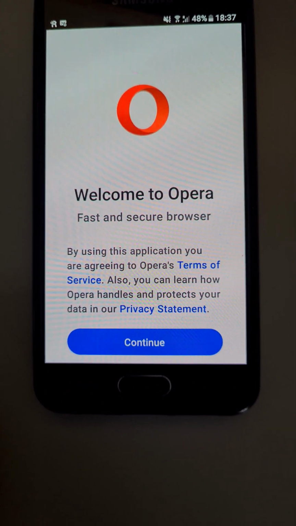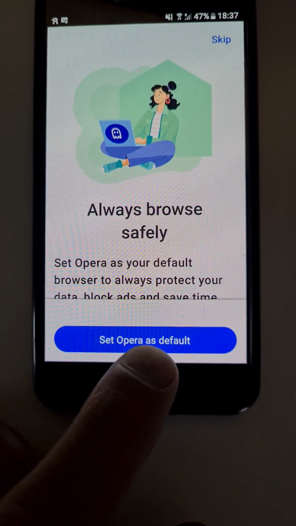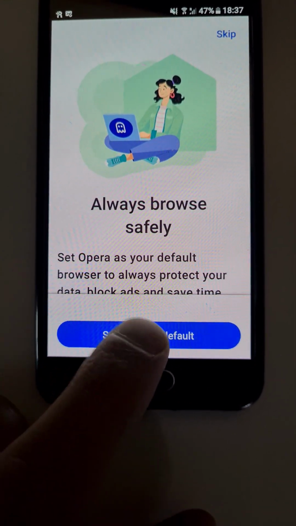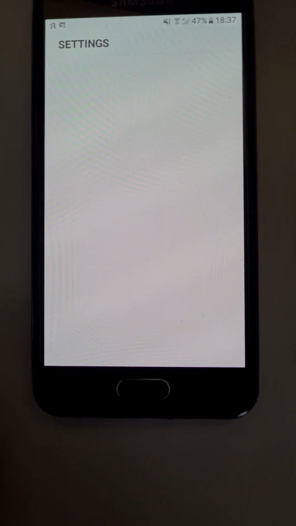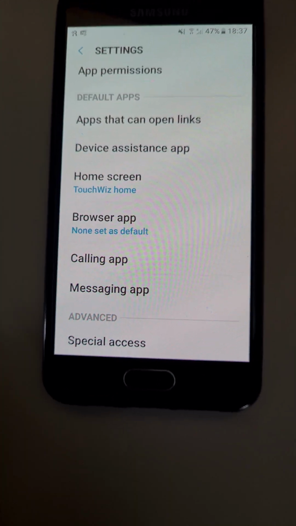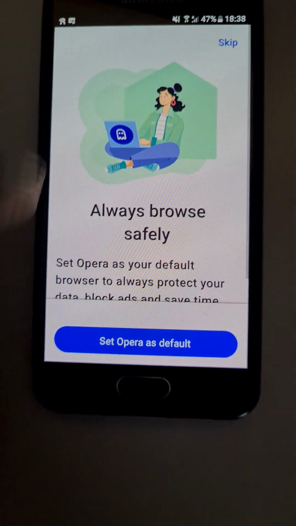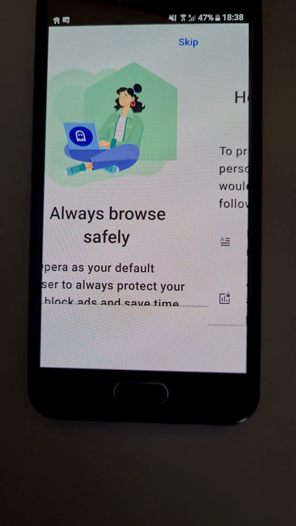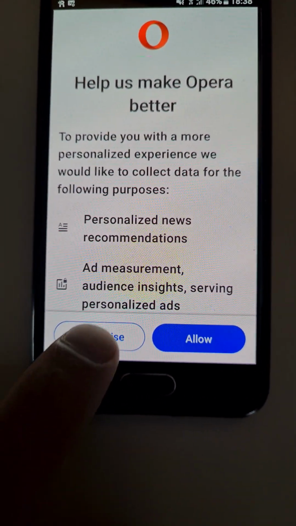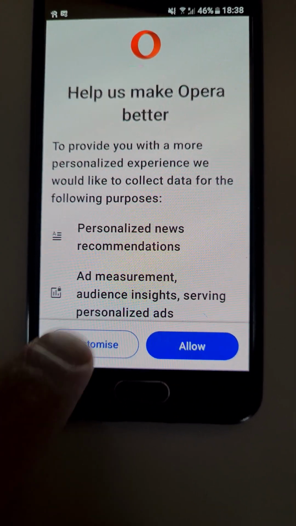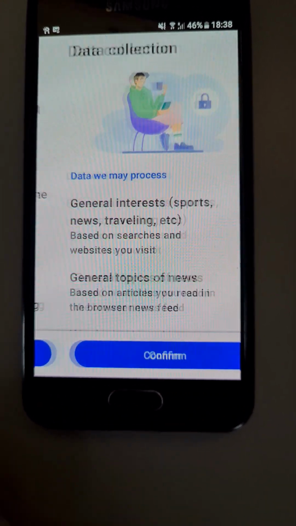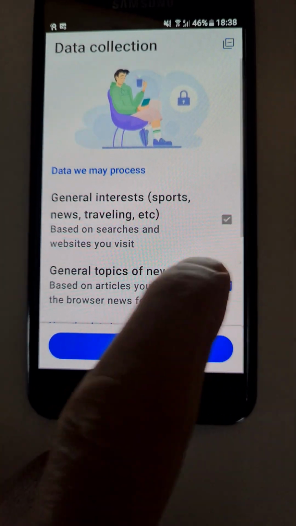Yeah, you have to accept the conditions. Perhaps set it as a default. It's up to you. If you do, you might have to change the permissions. I'll go back, so I'll skip. Customize or confirm.